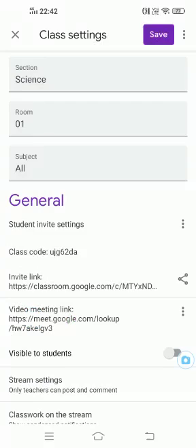After that you can see there is one video meeting link. This meeting link is joined to the Google Meet icon. If I touch the three dots, I can reset the meeting link. If I don't like this meeting link, I can reset it.